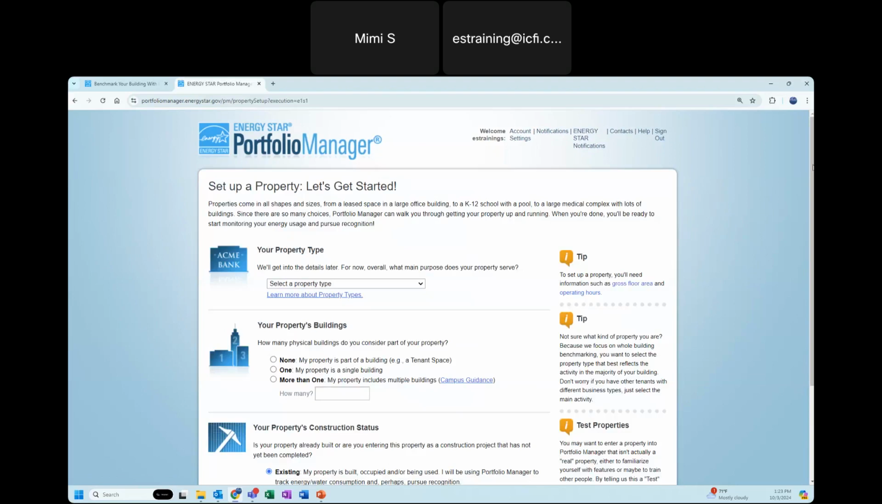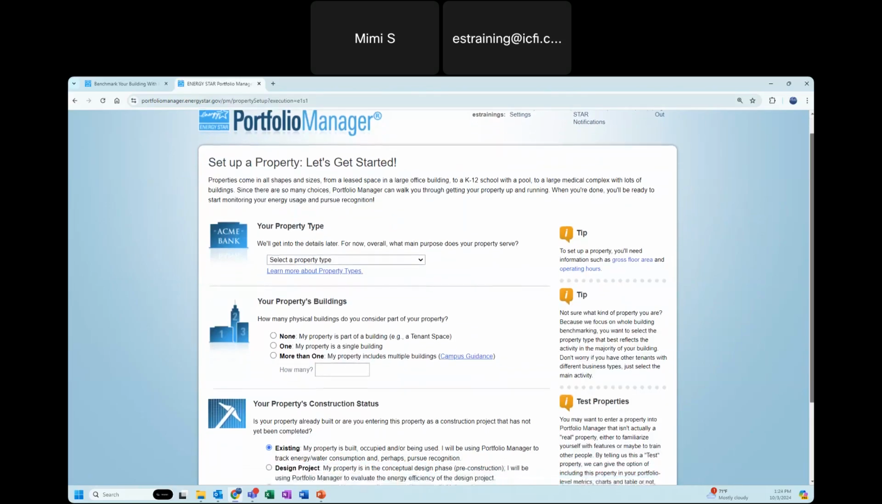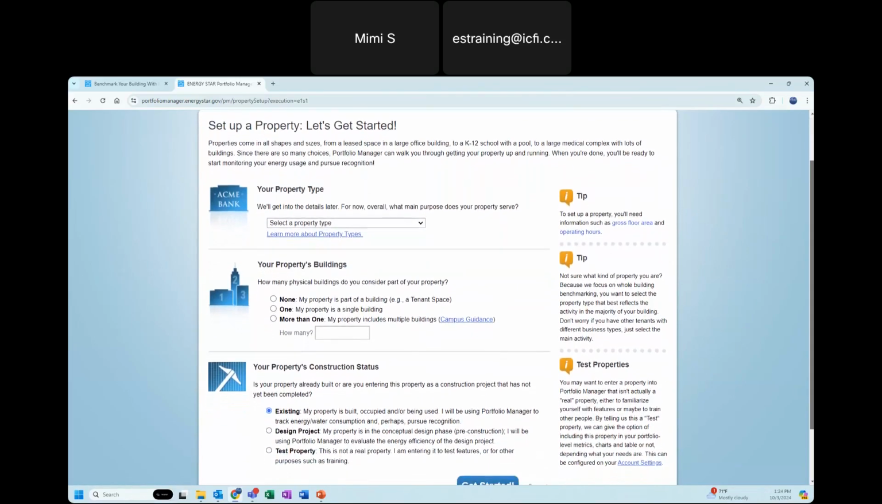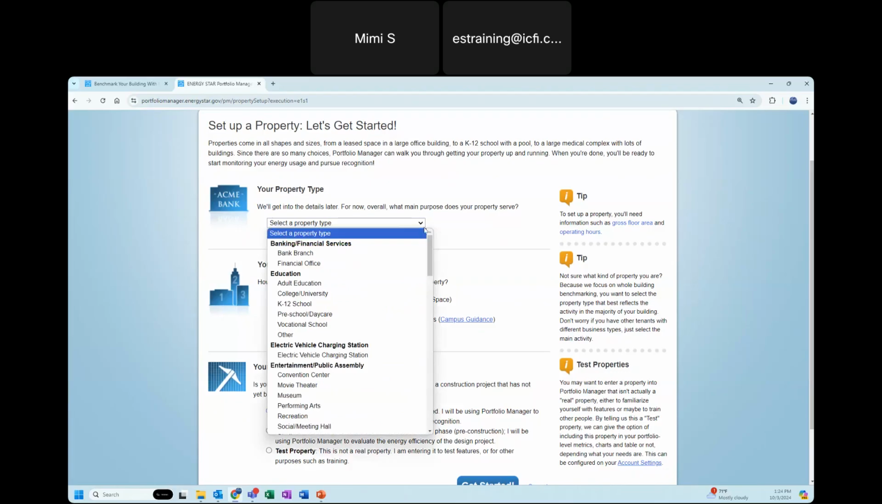From there, you will be brought to the Set Up a Property, Let's Get Started page. On this page, you will be designating the type of property, the number of buildings within your property, and your property's construction status. To select the property type, you will select the drop-down arrow here, and there are over 85 different property types listed.